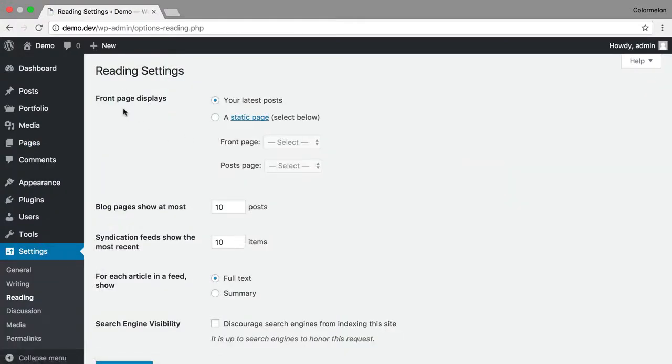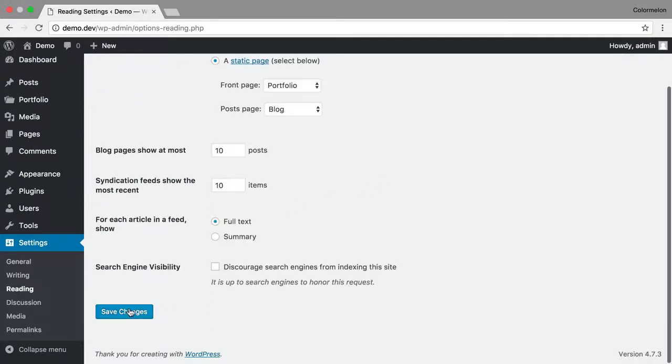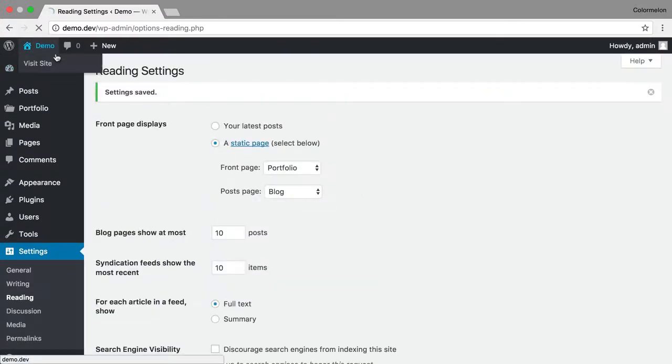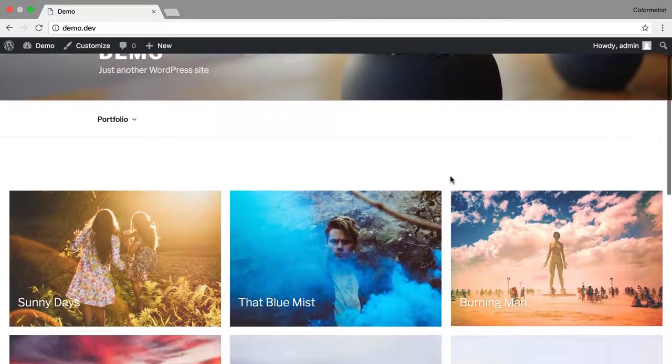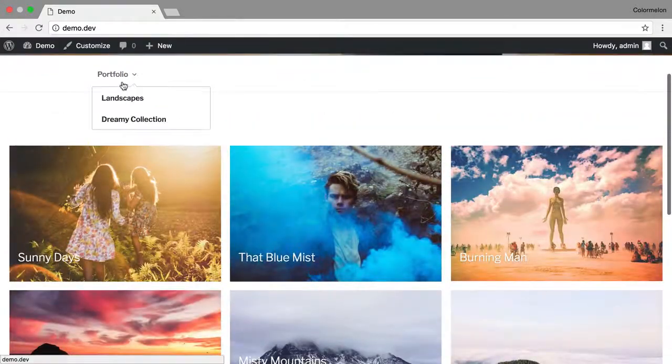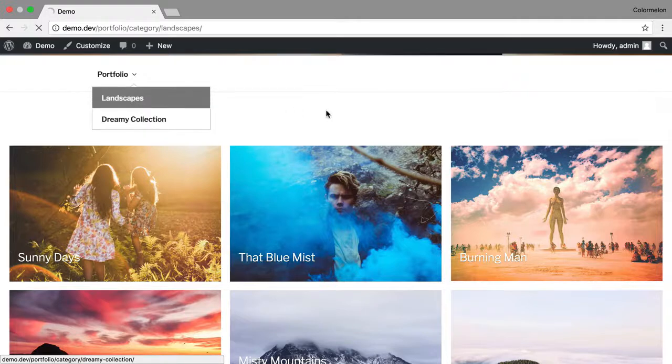Now this option right here is going to allow you to change which page your WordPress site is going to show as your home page. To change that to your portfolio, you need to click on a static page, and you want the front page to be your portfolio, and you want the posts page to be your blog. That's it. Click on Save Changes, open up your home page, and there we go, a portfolio as your home page, and drop down categories in there.